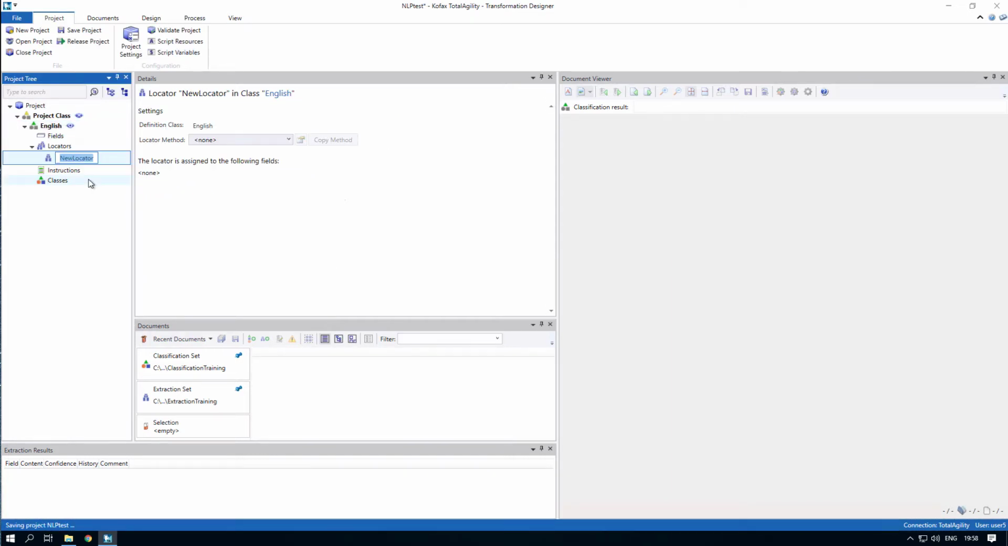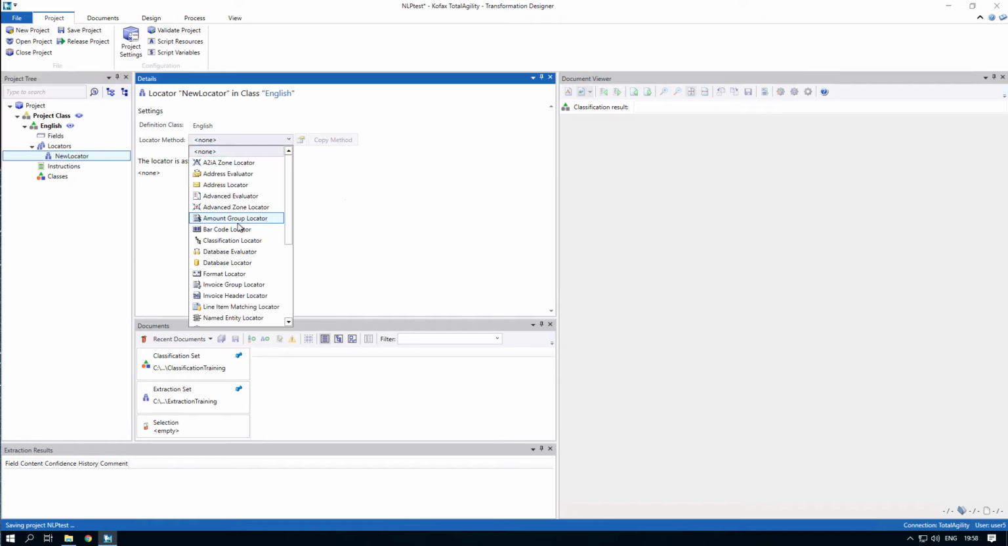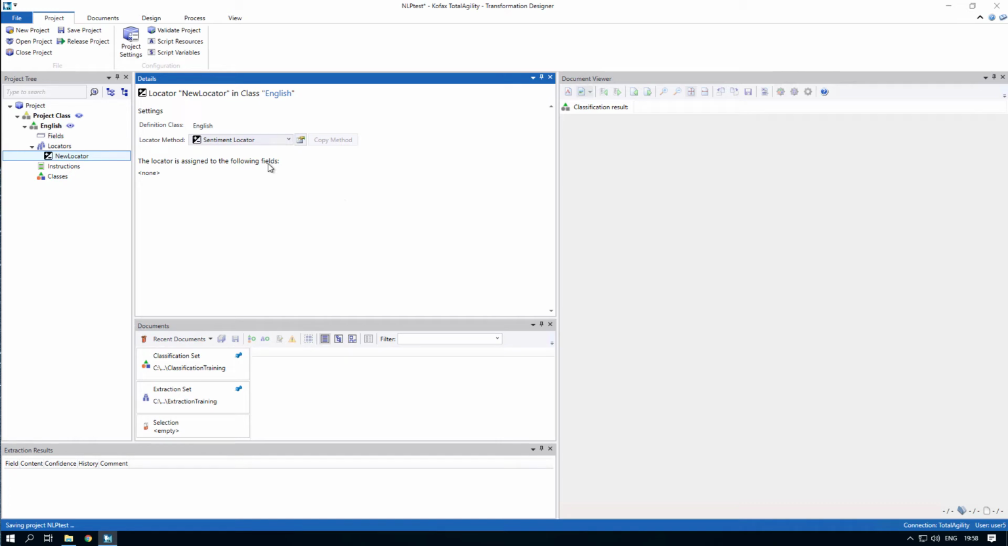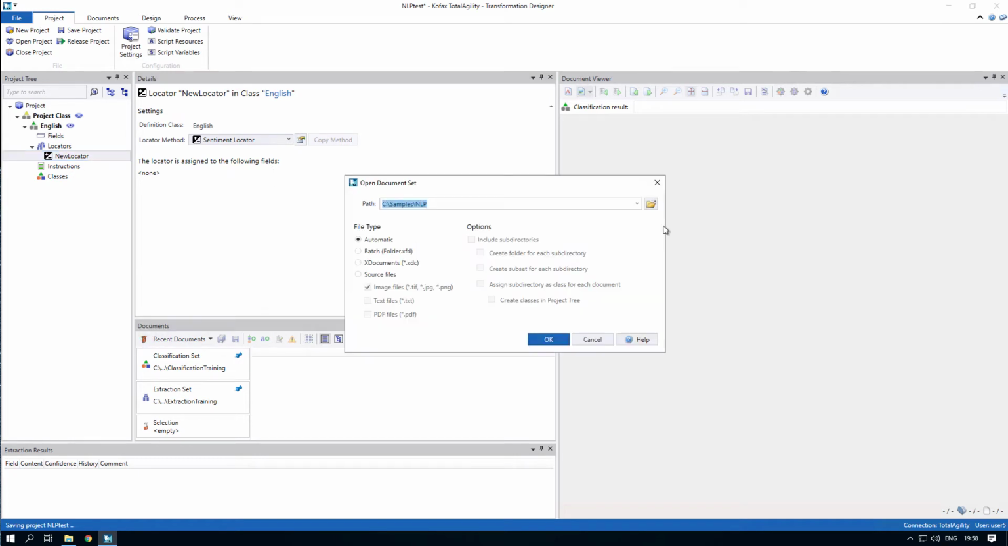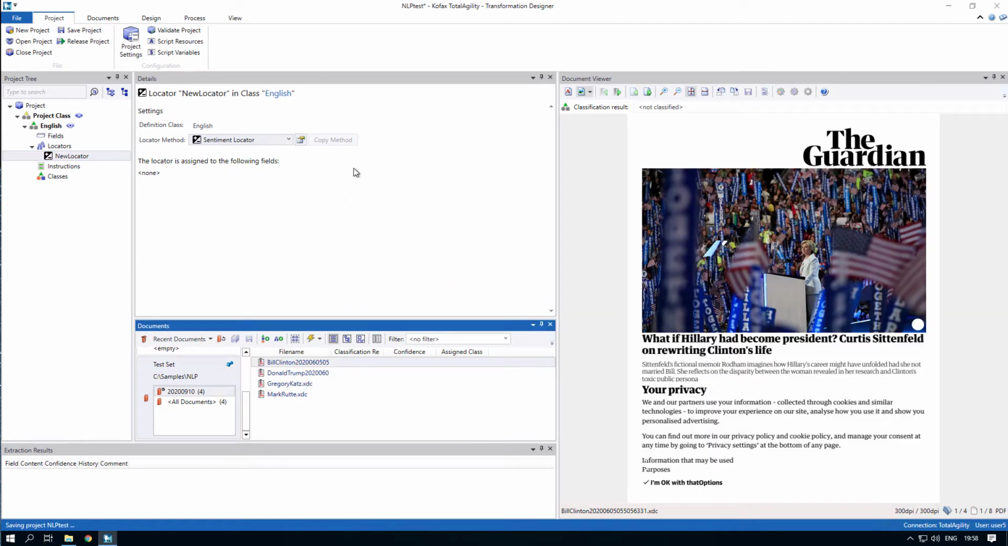And let's start adding some locators. The first locator I want to talk about is the sentiment locator. So let's open up a set of documents. These are just some news articles I've downloaded, because you need to make sure that NLP only works when you're working on natural language. So it won't work on structured forms or key value pairs. No, natural language, that's what you need.